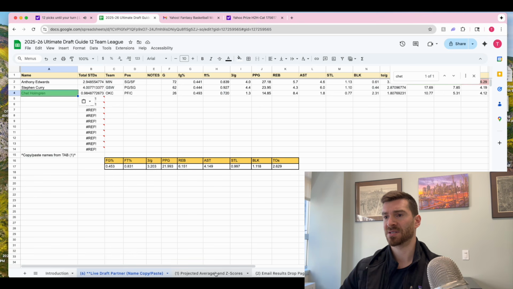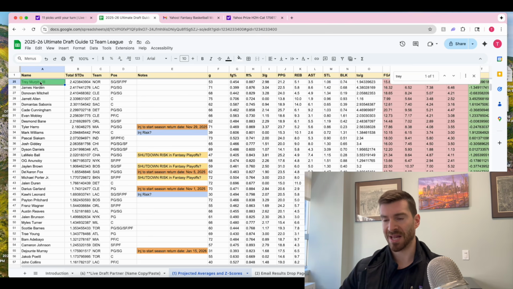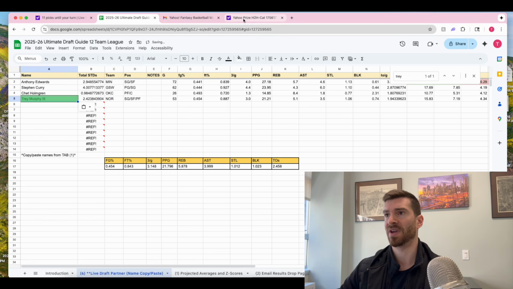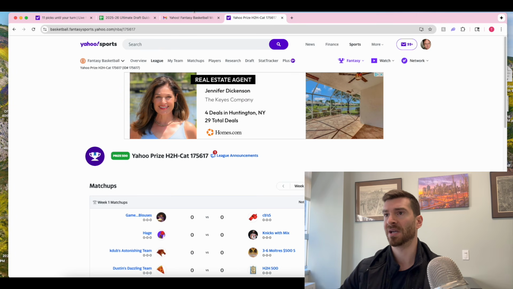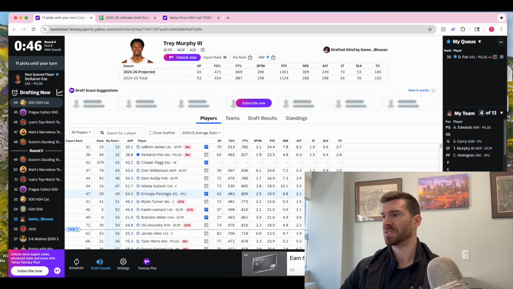All right, so let's start to build here. This is a really, really challenging draft, and I would expect nothing less in a $500 competitive league over here. This has proven to be really, really challenging.